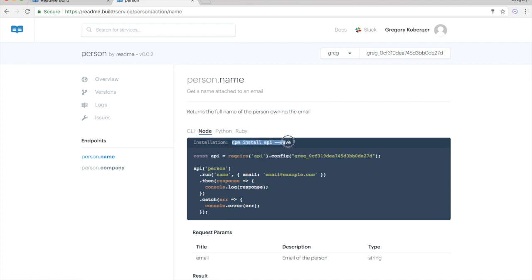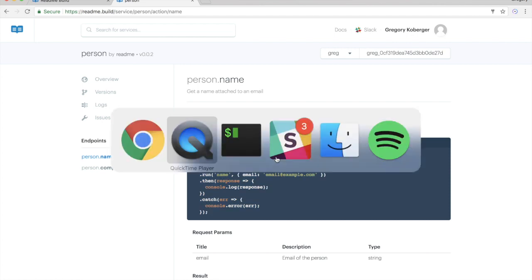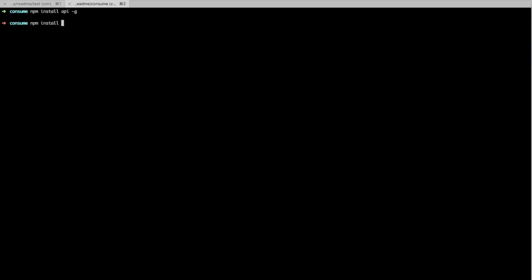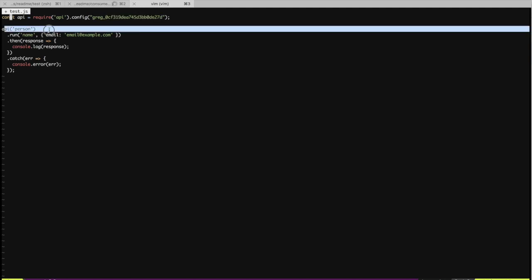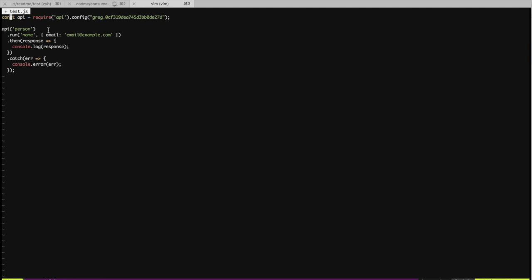Now see up here it says we need to do npm install api --save. So we'll do that first. npm install api --save. This will take a second. But while it's installing, we can open a new file. This is just a node file of APIs in different languages. Now note that we configure our API here with an API key, but there's no URLs or anything. It's kind of like a really nice SDK that is very standardized. There's no URL encoding. There's nothing special. It's just you pass in data, the email address.